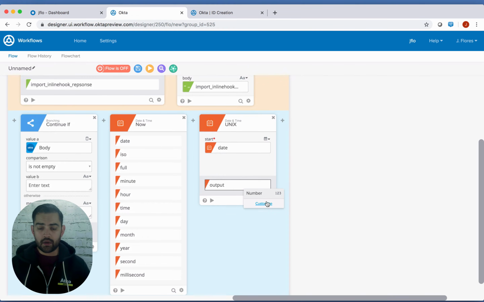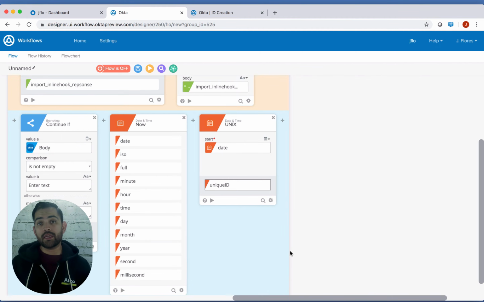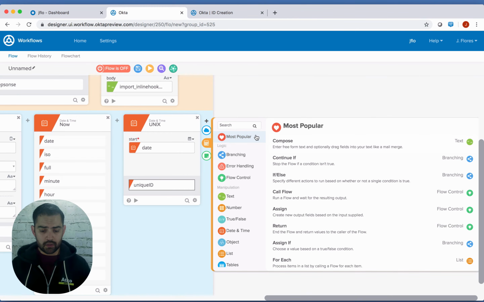And that's going to be our unique ID. So we'll name that unique ID. Okay, now that we have the unique ID, we need to actually tack it onto the prefix. So we'll do that with the concatenate function. So let me go here to functions. We're going to do concatenate again.